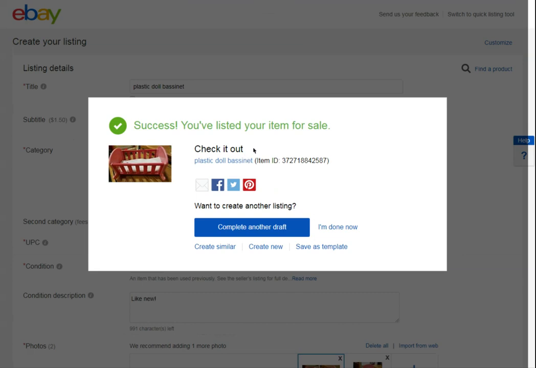So from here, you can view the item itself. You can start another sale. And if you go to the My eBay menu, click on Selling, then you can see your active listings and you can make changes from there.